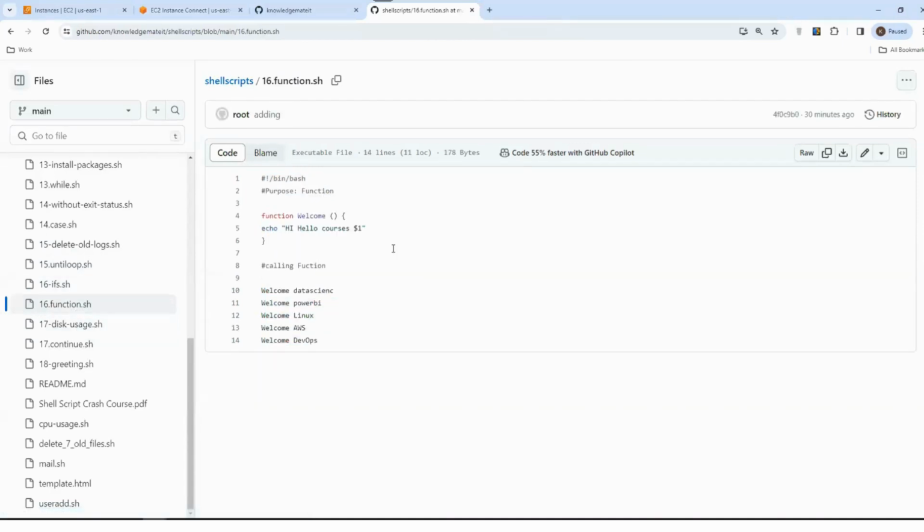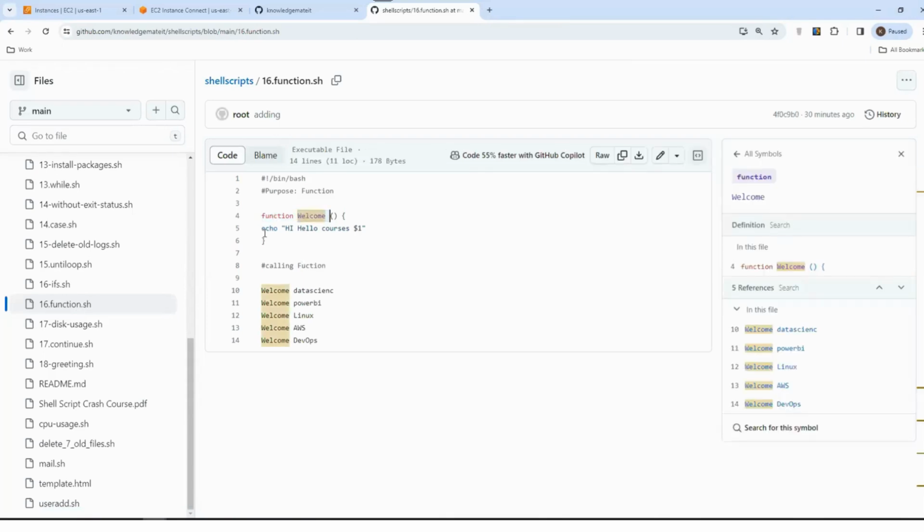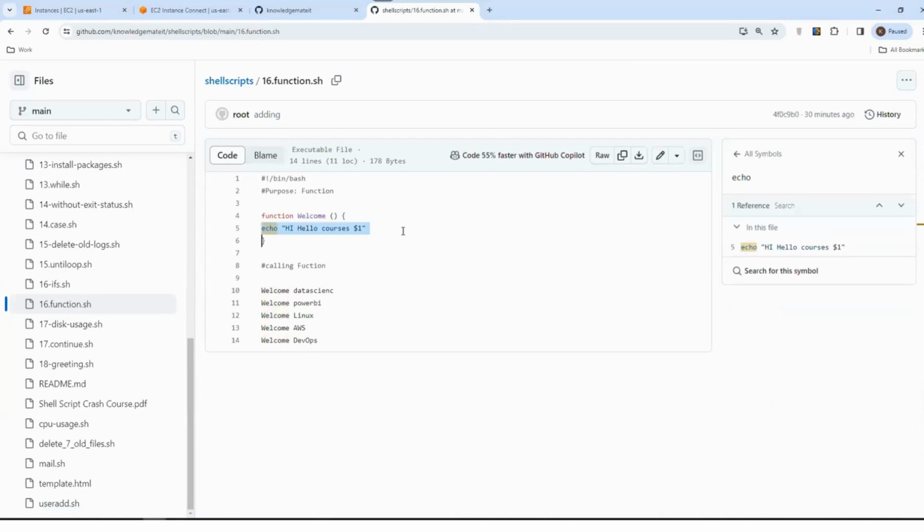And similar to a function, you're calling your function. Your function is welcome, your function has this message, and you're just saying hello courses, and you'll get the messages one by one. That's it. This is not a big one. So we have one good example here.